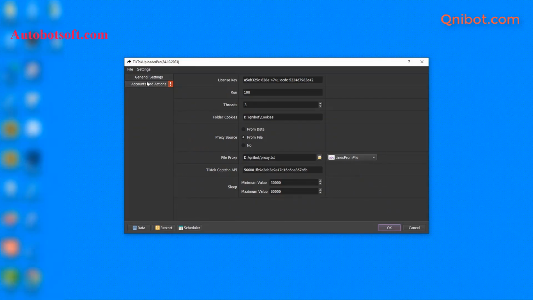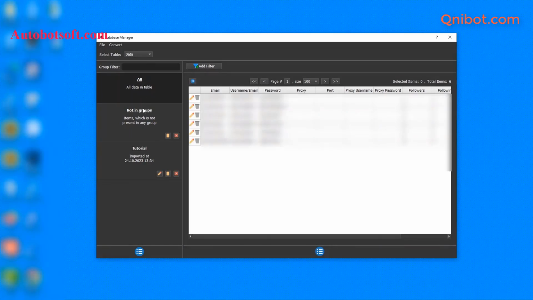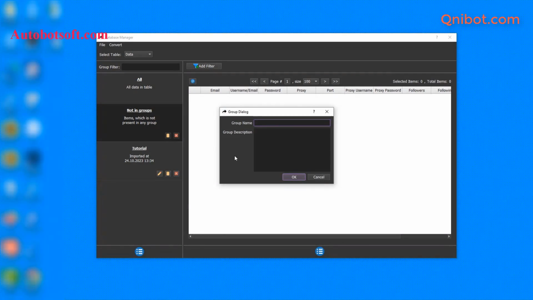Next, you click on Accounts and Actions. To import TikTok accounts, you click on Data here. Then you will see the Database Manager dialog box. You can import TikTok accounts in two ways. The first way is to import accounts manually. To do this, you click on this icon, then select Add Group. You type the group name here.